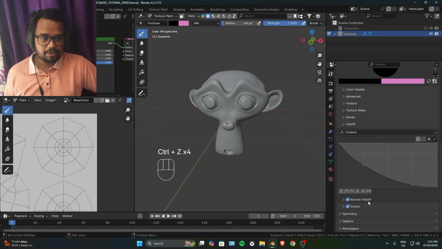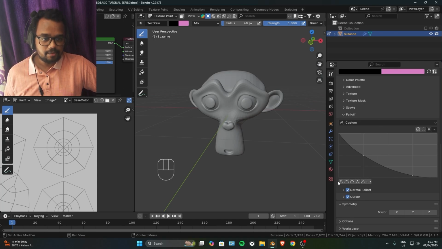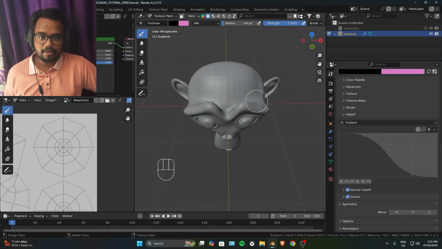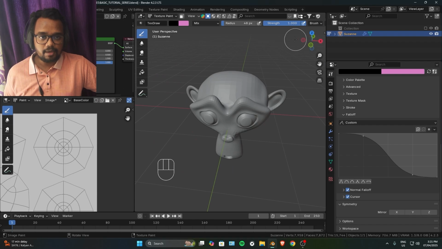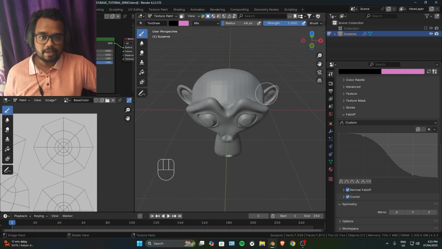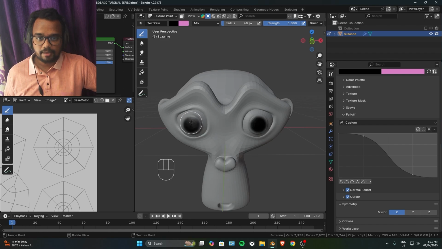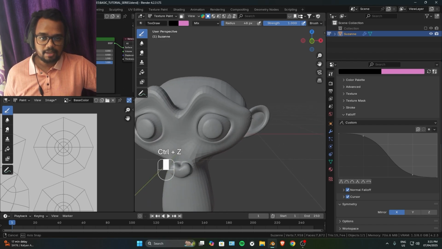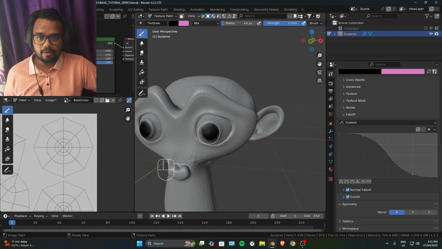Now the next thing which is very useful is the symmetry option. So I'm just going to make my falloff soft. If your model is symmetric, just like this monkey asset, we can see that it is symmetric on the x-axis. So if I choose the x-axis and now start painting, you'll see that the thing that I do on the left is happening on the right, and the thing that I do on the right is happening on the left.